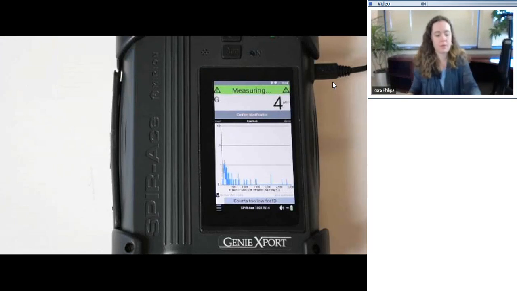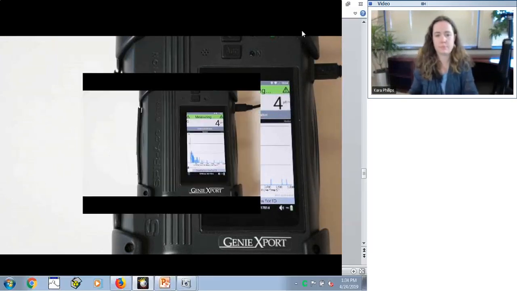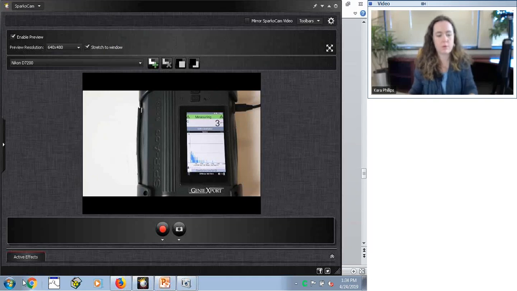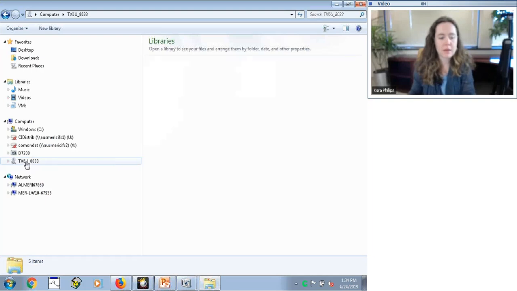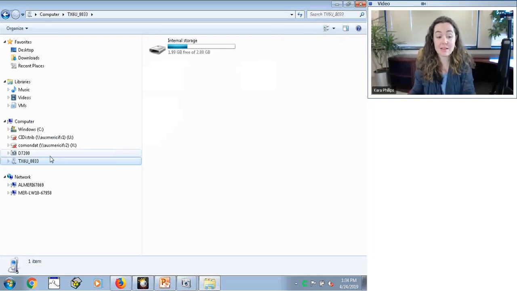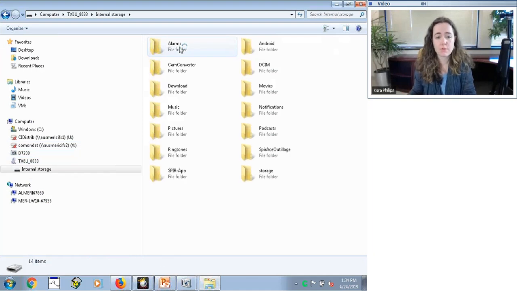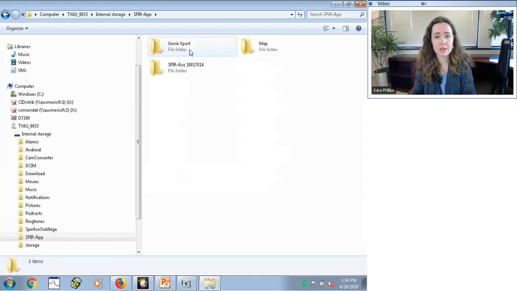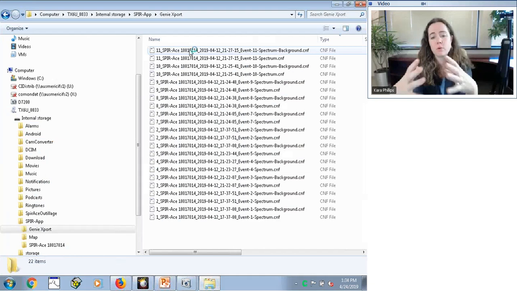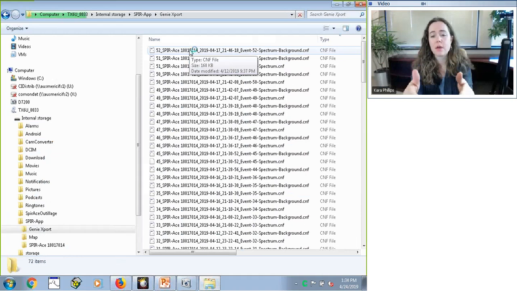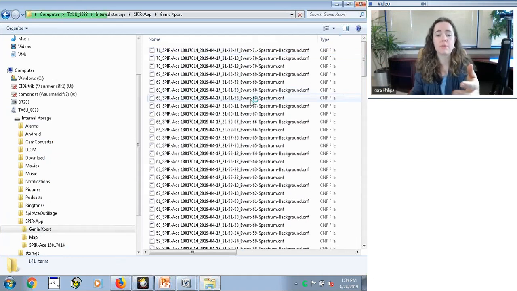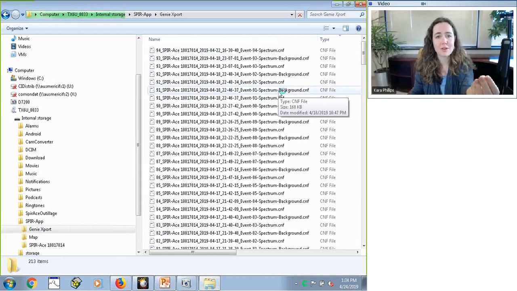There we go. So now I'm going to open Windows Explorer and look at the SPIR-Ace device. That's TX6U08 or 8033 for this particular unit. Within the internal storage of the SPIR-Ace, I have a folder called SPIR App, and this has my GenieXport data in it. What it's doing now is pulling from the SPIR-Ace all the spectra that I've acquired. You'll see that each event, event 58, event 68, et cetera, also has an associated background.